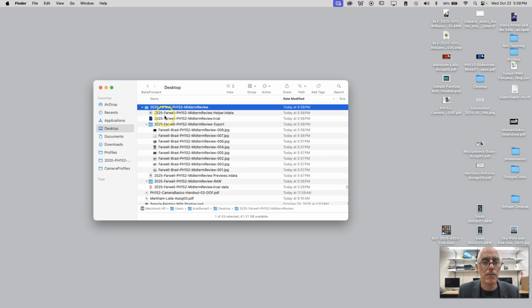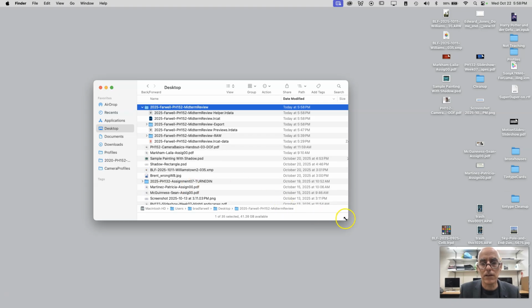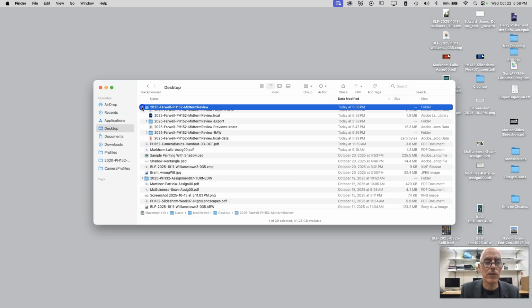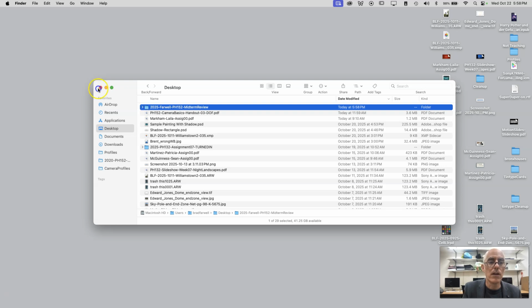If I open it up, Lightroom files, export files, those are great. Raw files, those are great. Nothing seems crazy or wrong or too big or too small. So now what I would do is I would open up Google Drive, and I'm going to take that whole folder and drag it over, right? So this whole folder has everything in it, right? Has Lightroom file, has the raw files, has the export files, whole kit and caboodle. That's what you're going to turn in.